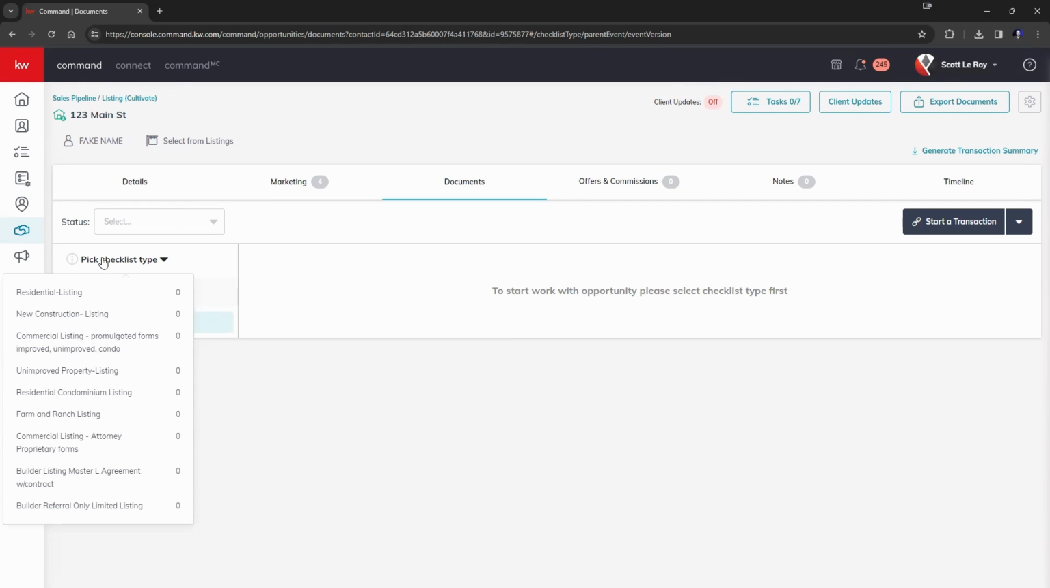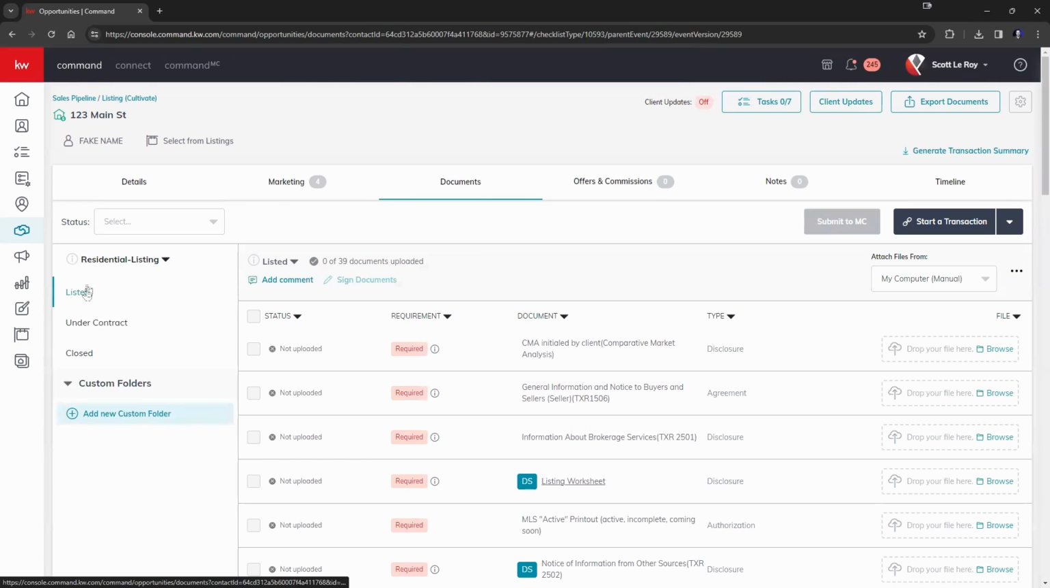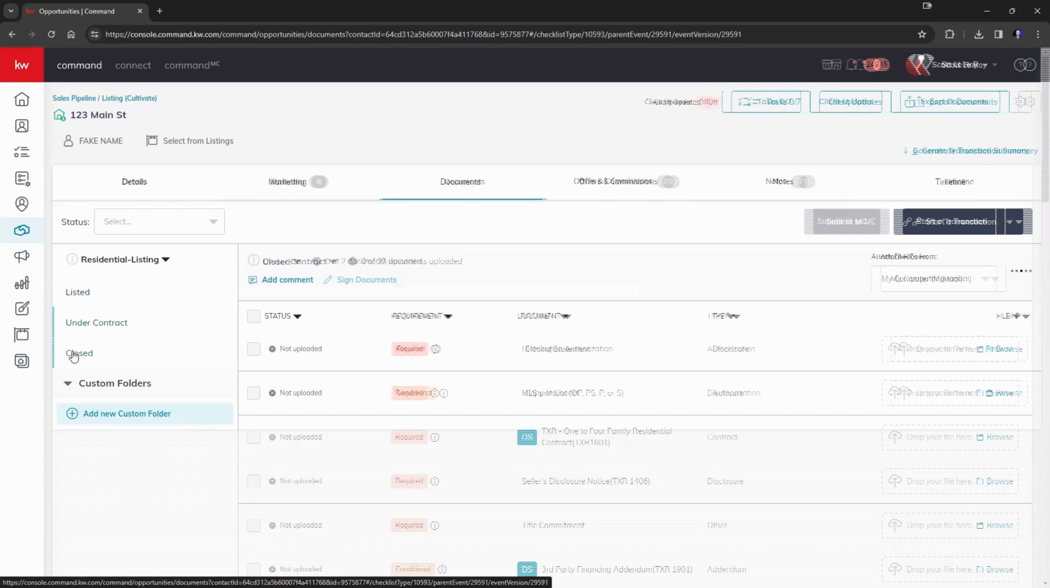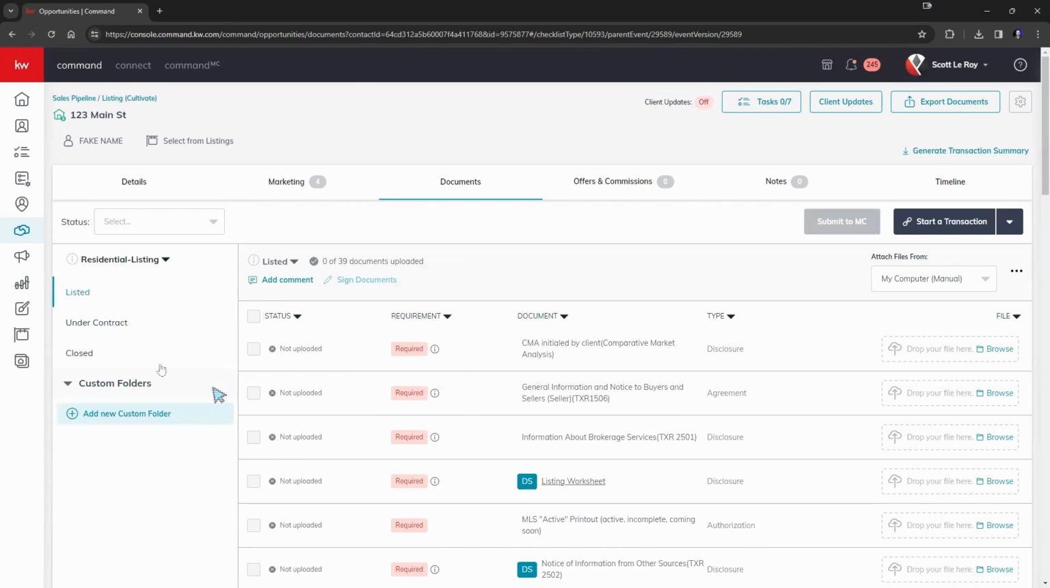Clicking on checklist type, you may not have as many as I have here, but you should have at least residential listing. We'll go ahead and select that. Once we select residential listing, you see that you have a listed, under contract, and closed section. As we navigate through these, it asks for different types of documents.